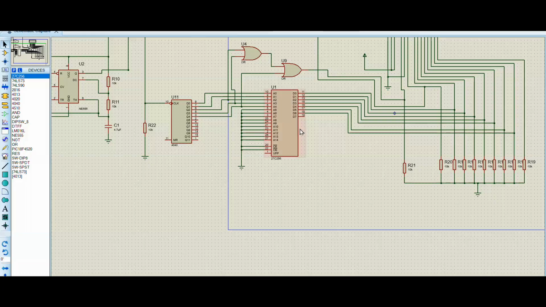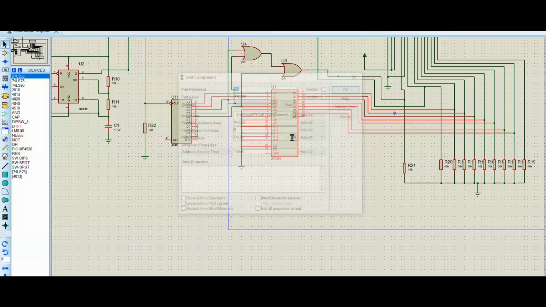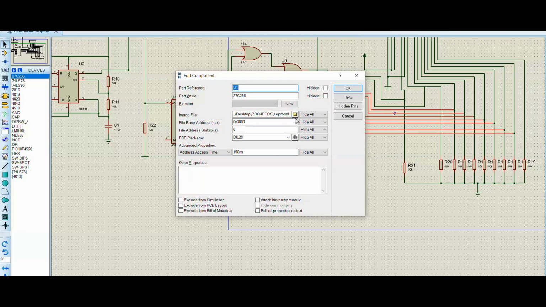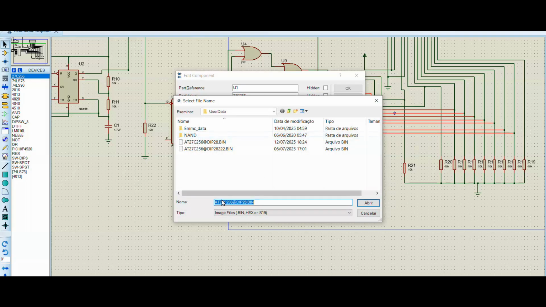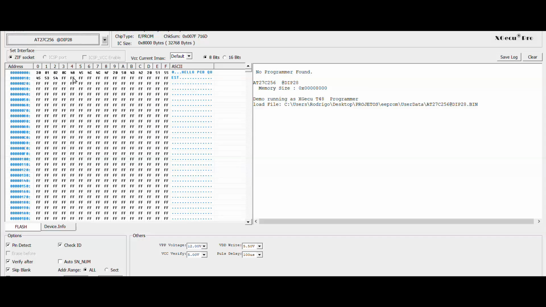Now, you may be wondering how to store the data in the memory. In this simulator, we can load it using a bin file, which is generated by a third-party program used to program EEPROM memory. As you can see, the data on each address of the memory.